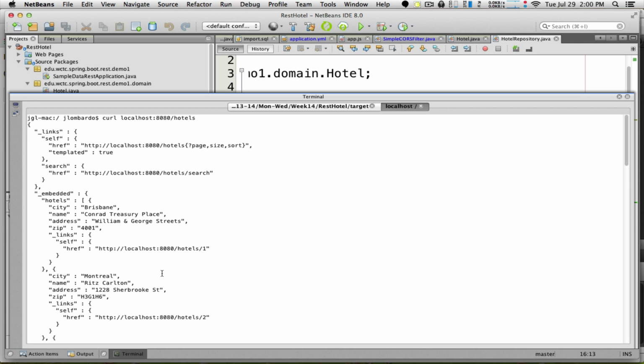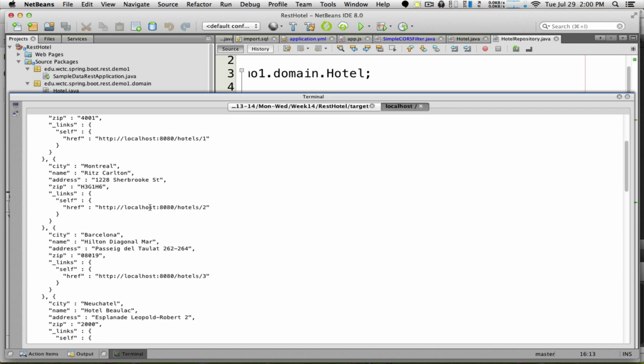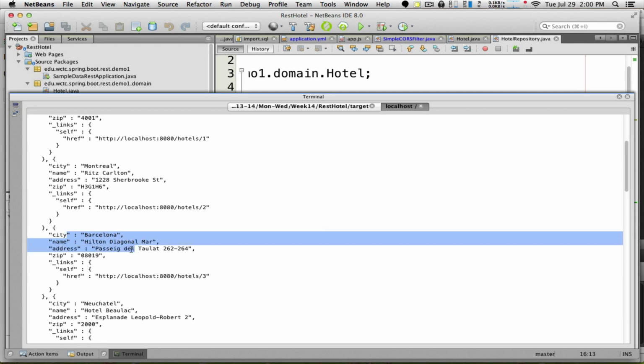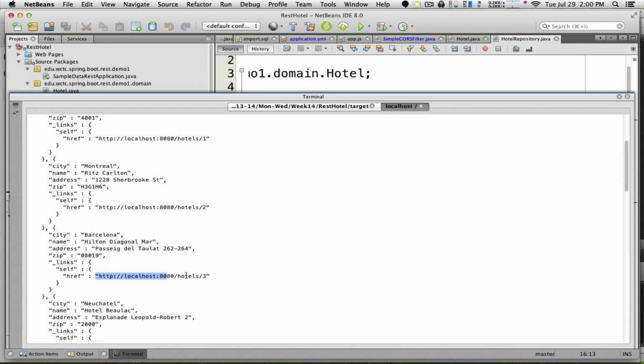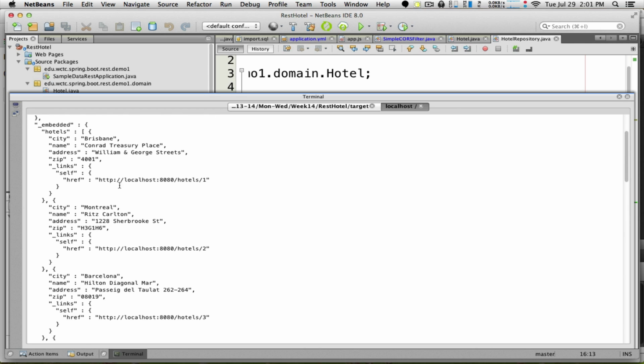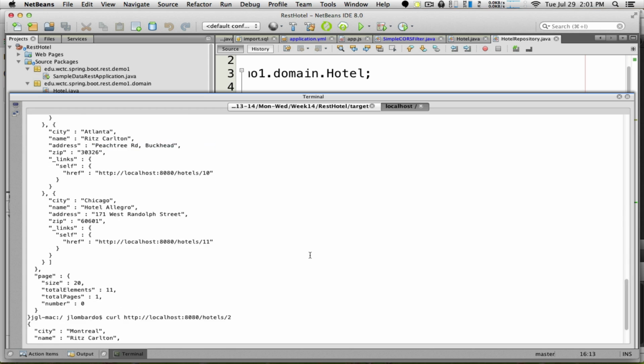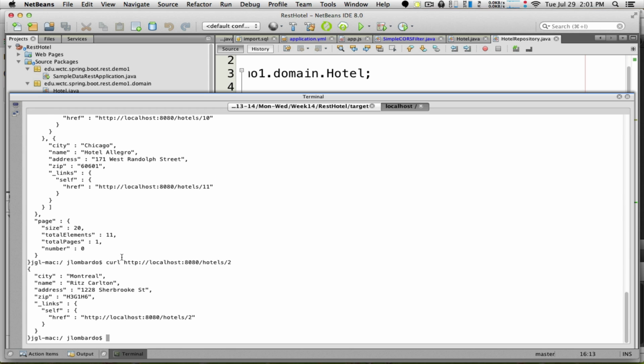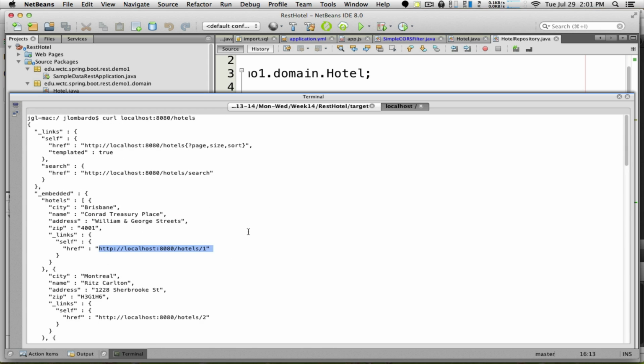So what you see here is that we get all the various pieces of information we asked for, but we also get links that help us dig down further. So when I asked for all the hotels, I got the data for all the hotels, plus I got links to the individual hotels. When I asked for this single hotel, it described itself, and that's it. So that's basically what HATEOAS is all about. Again, more information on HATEOAS can be found in the notes.